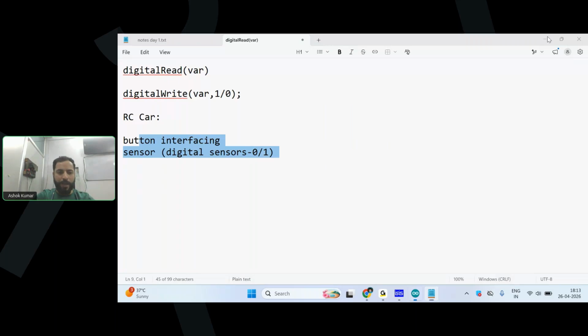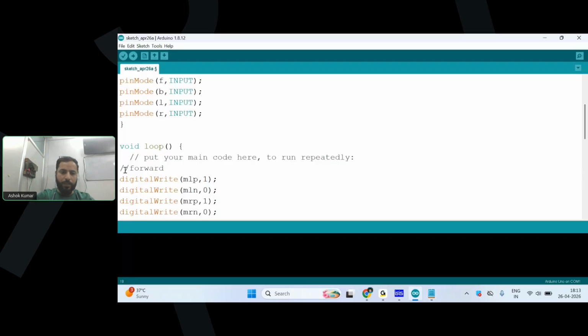Okay, let's come back and add the commands here. This was the code for forward, so I'll do it later. But for now, we have to read all the buttons. So I'll say digitalRead and read F. Then obviously when we read this digital value of F, forward, we will have to store it somewhere. So I said FV equals to. So I used one variable to store the value of whatever we read from the forward button, right?